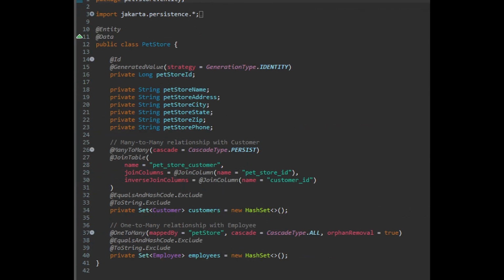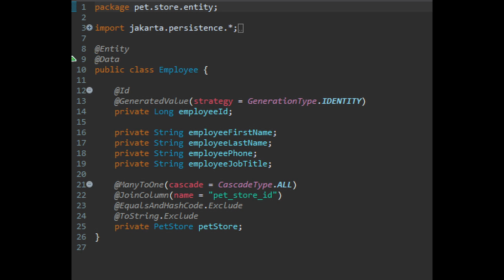PetStore also uses @Entity and @Data. We have an ID, name, and relationships. A set of customers with @ManyToMany in the join table definition. Set employees with @OneToMany mapped by PetStore for the one-to-many relationship. Similarly, Employee has the ID field and a PetStore field annotated with @ManyToOne and @JoinColumn name equals PetStore ID.